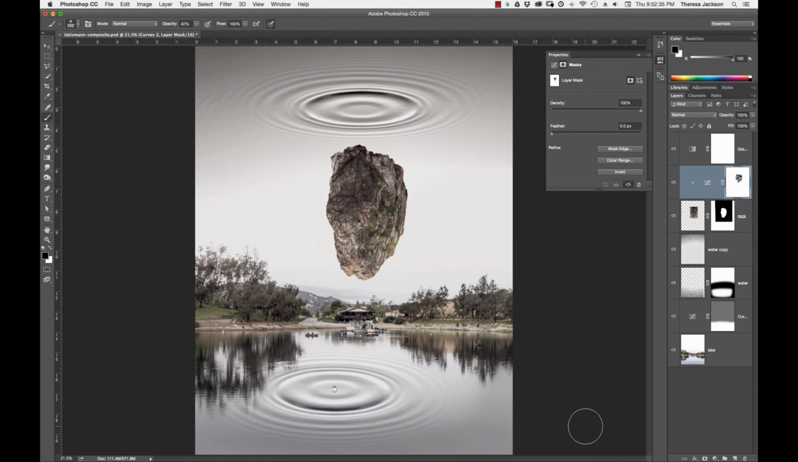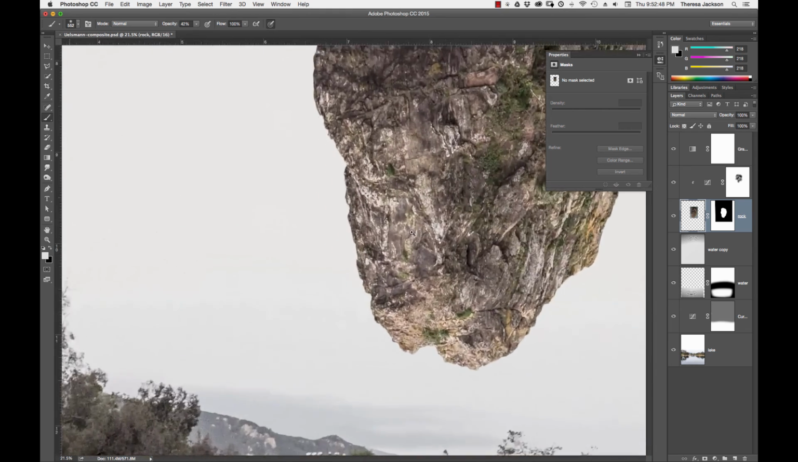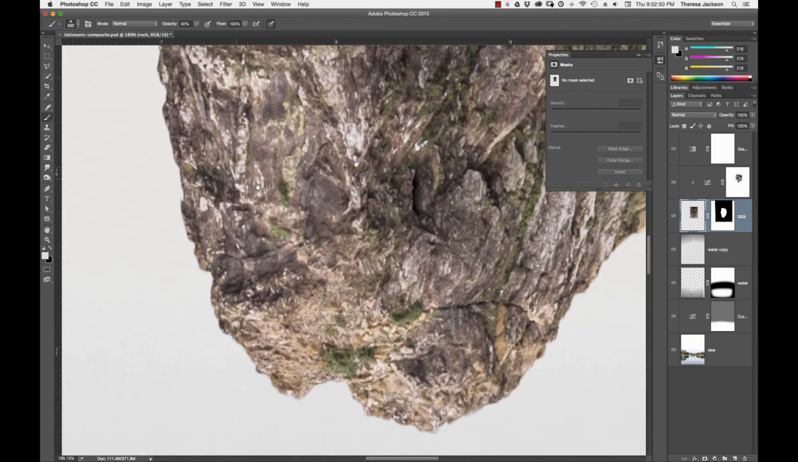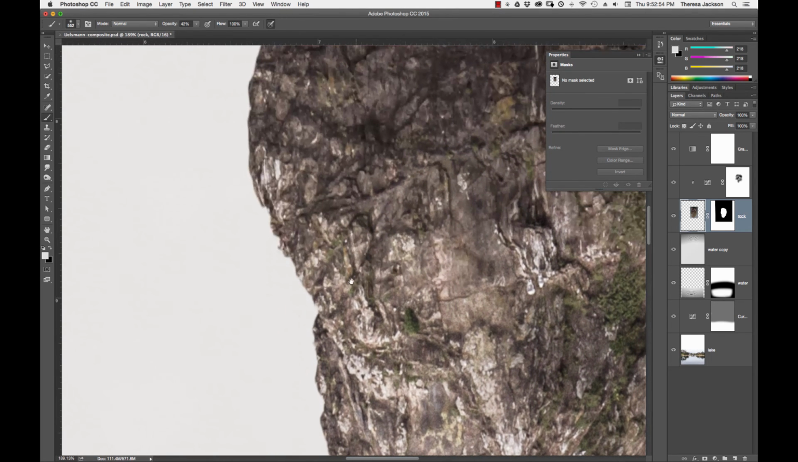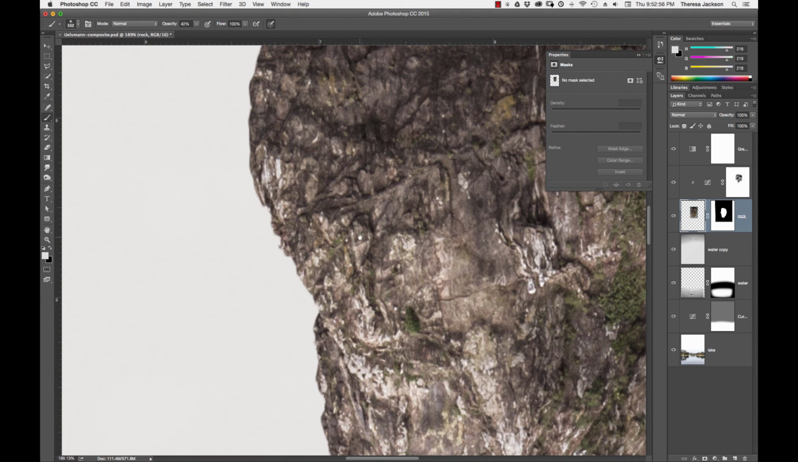If you're going to be really meticulous about your composites, you really need to check your mask edges for any layers that have layer masks. So let's select this rock layer and zoom in really close and see what the edges of this look like when we're in real close. It doesn't look too bad, but it is a little bit rough around the edges. So there's a way that we can fix that really easily.